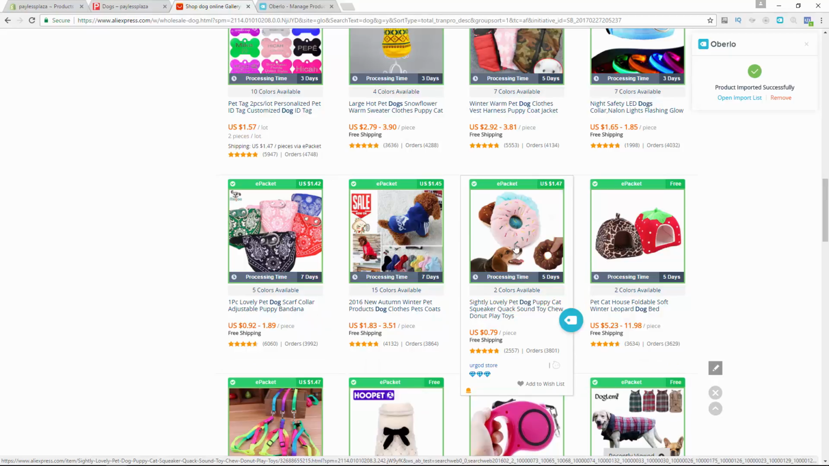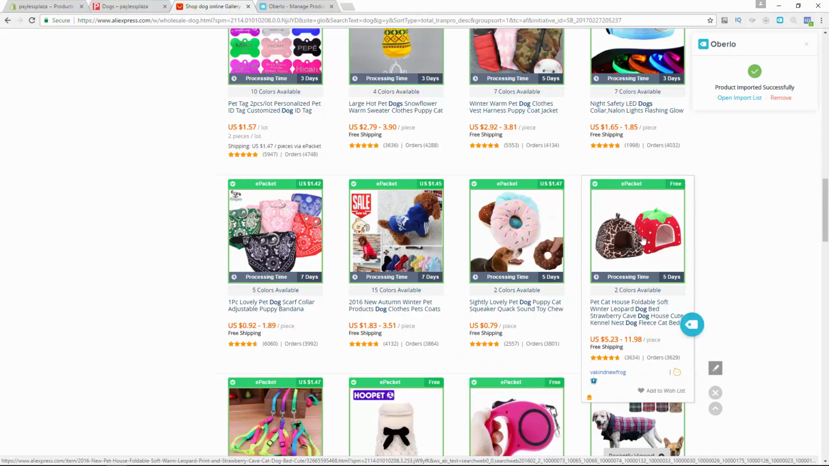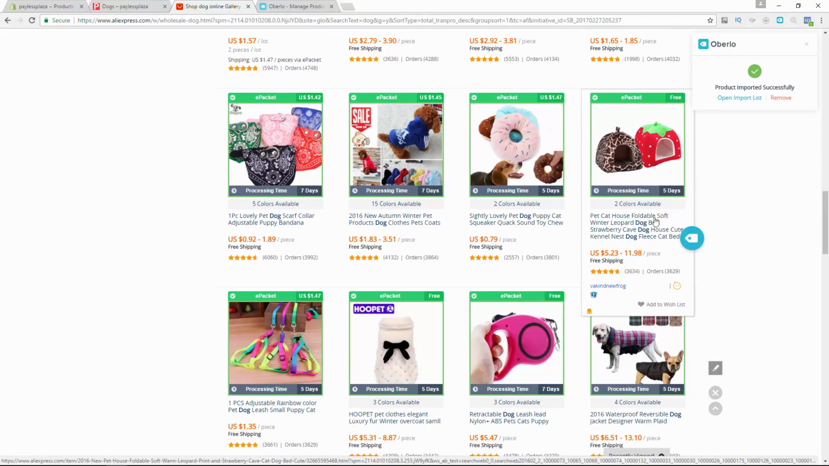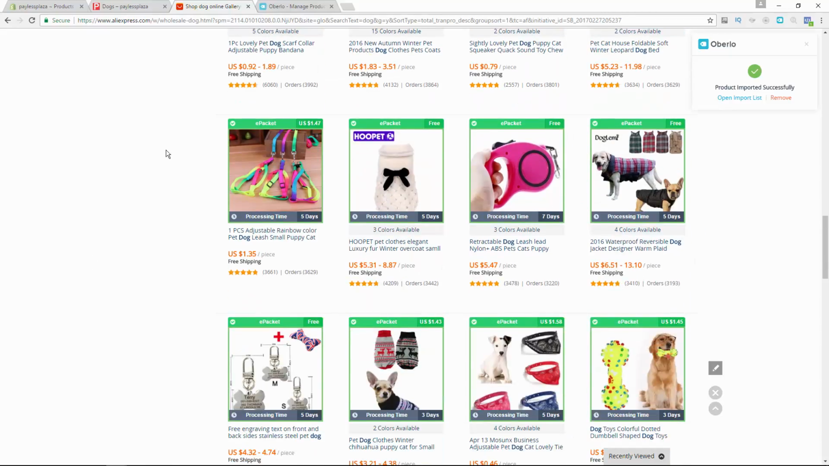What's this one? Squeaky toy. Same again. Good shipping, good price, good feedback, good seller rating. Let's add it. And the next one, these little dog homes. Free shipping. Oh, a bit pricey. Forget that. Don't worry about that one. And we'll keep going down.